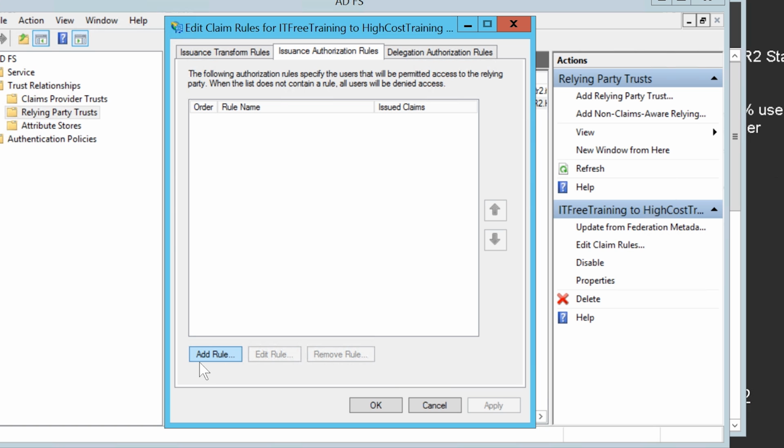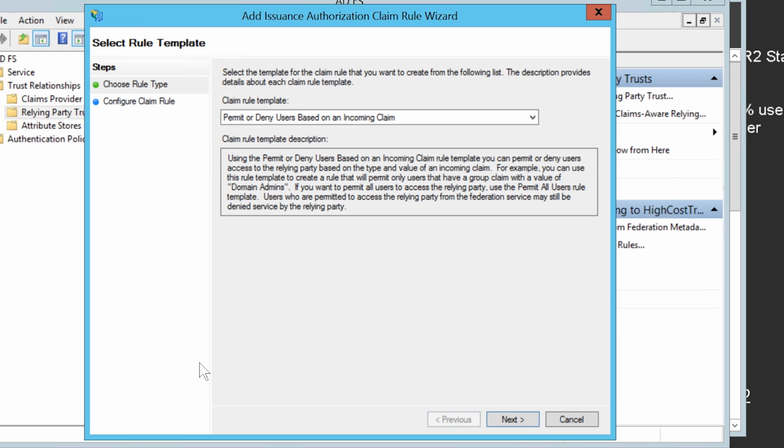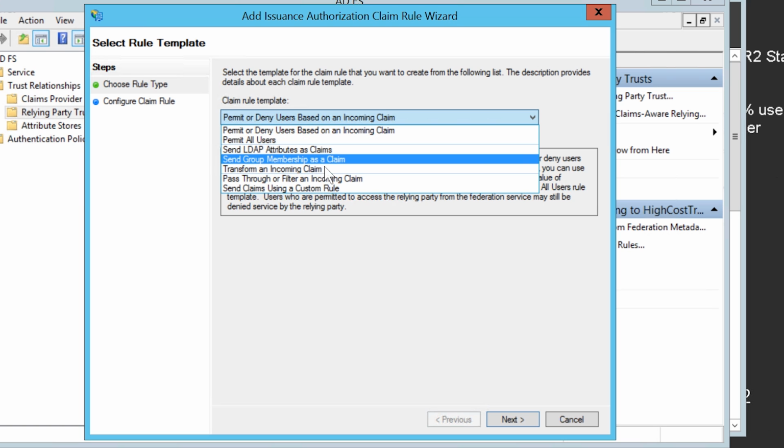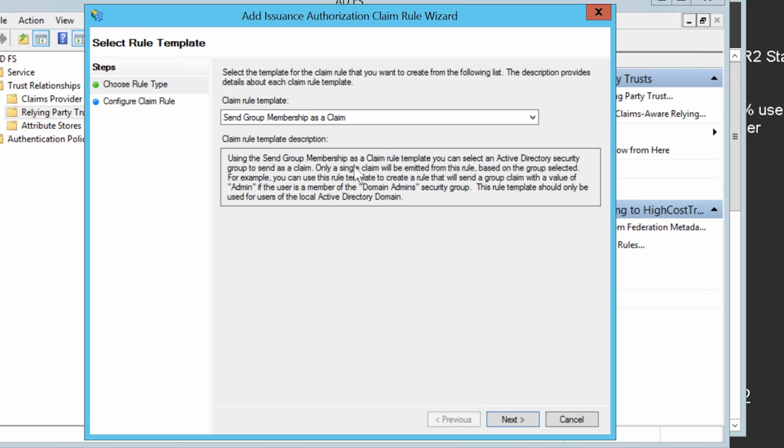To create the rule, I first need to select a template. Notice that in the list there are a lot of different templates to choose from. The rules created in here determine who can use the trust. If there is no matching rule in here, then the user will be denied access. In this case, I will select the option Send Group Membership as a Claim. This will allow authentication to happen based on group membership.